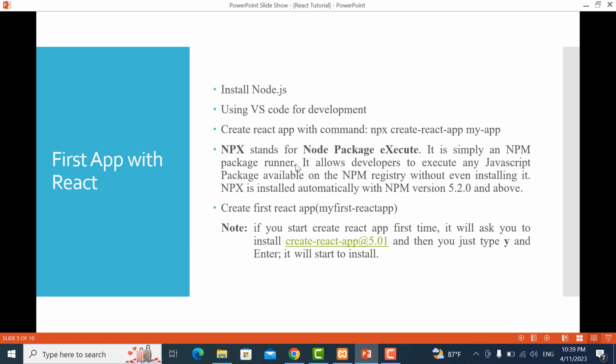When you install Node, it will come directly with npm and npx. It allows developers to execute any JavaScript package available on the npm registry without even installing it. npx is installed automatically with npm version 5.2 and above.